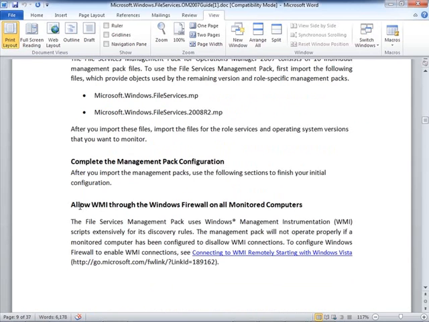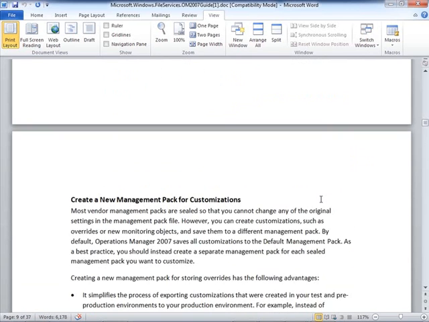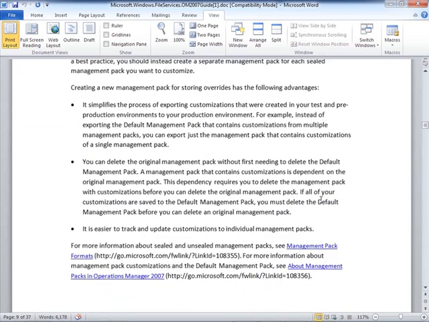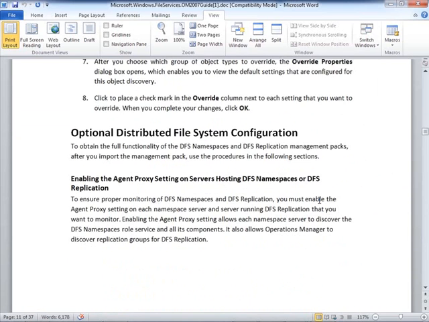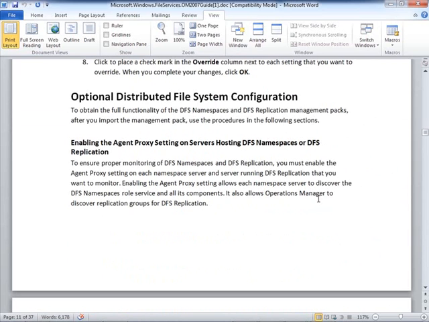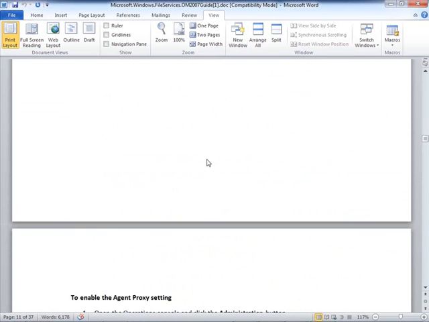And then we have to complete the management pack configuration, and it's going to tell you exactly what to do. Allow WMI through Windows Firewall on all monitored computers. Create a new management pack for customizations, which we will do later in this course. Configure how often discovery rules are run. You'll learn about that later in this course too. If you have DFS running in your environment, you can enable the agent proxy setting for servers hosting DFS namespaces, and this tells you how to do that.